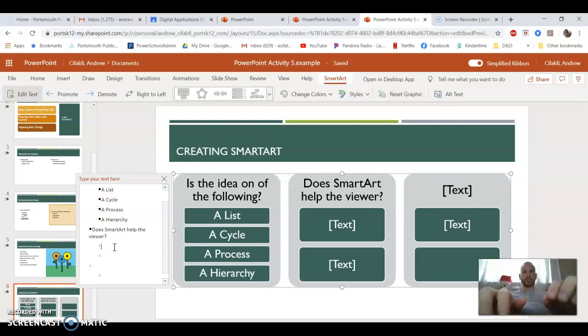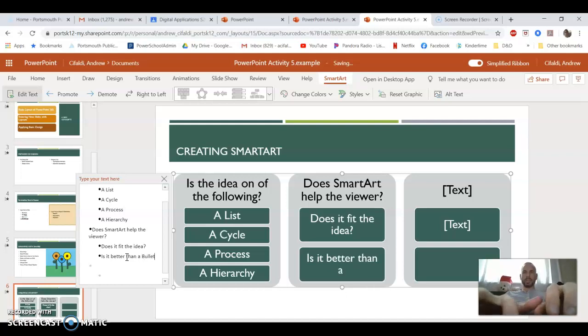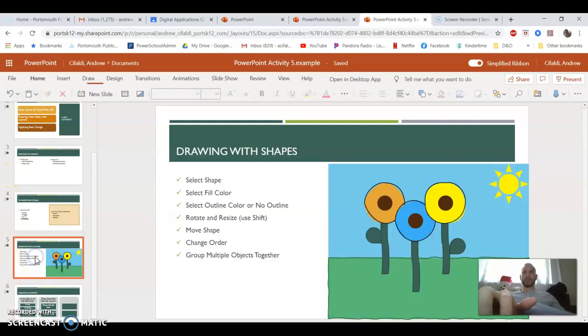So whatever SmartArt you decide to use, does it fit the idea? We need to make sure that whatever SmartArt tool we use actually fits the idea. And is it better than a bulleted list? Many things can be represented very nicely, if we look at our previous slide here, just by having a nice bulleted list. Would this be better in a SmartArt?